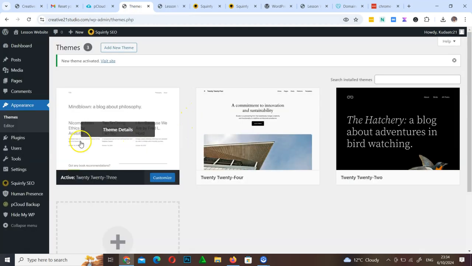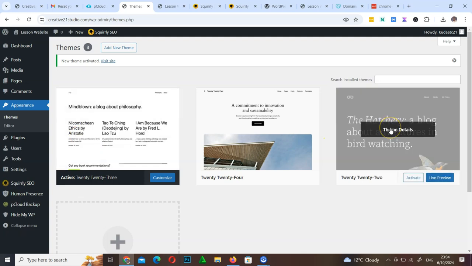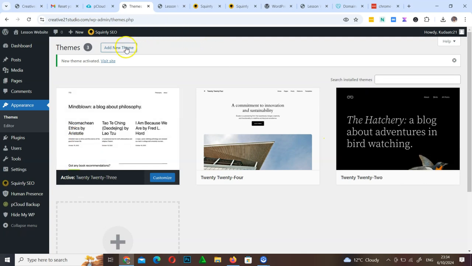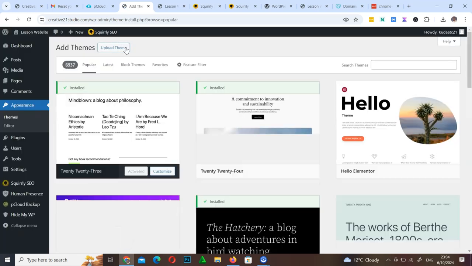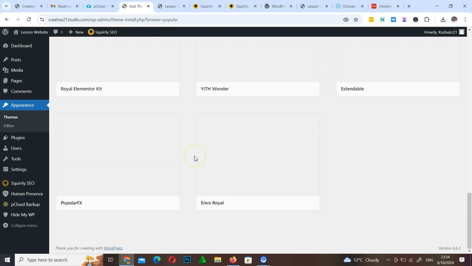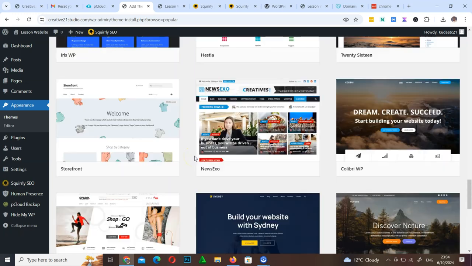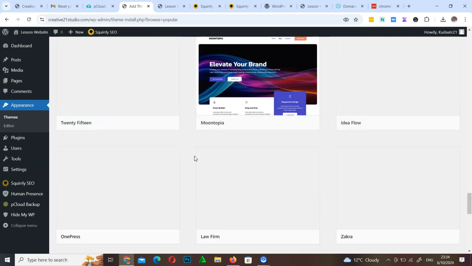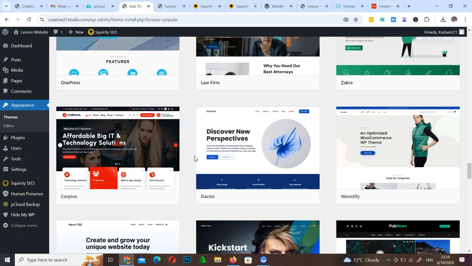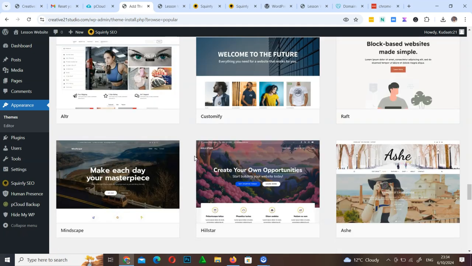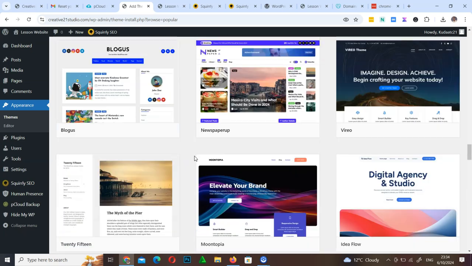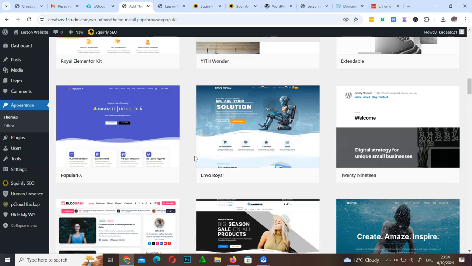However, these are not the only themes that you can have. You can click on Add Theme, and when you click on Add Theme, there are thousands and thousands that you can choose from in the WordPress repository. But again, just like I said, free themes may come with more vulnerabilities, but a lot of people use free themes anyway.